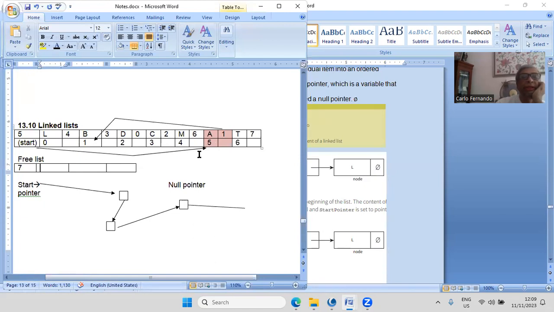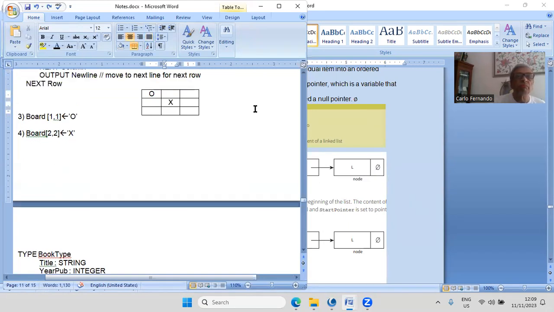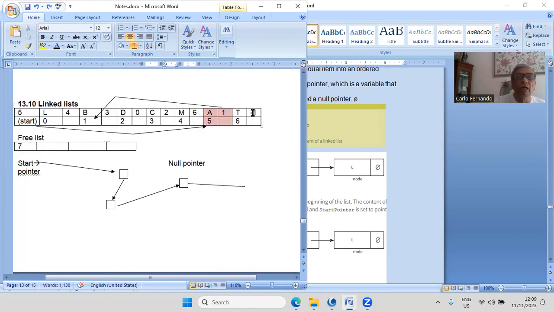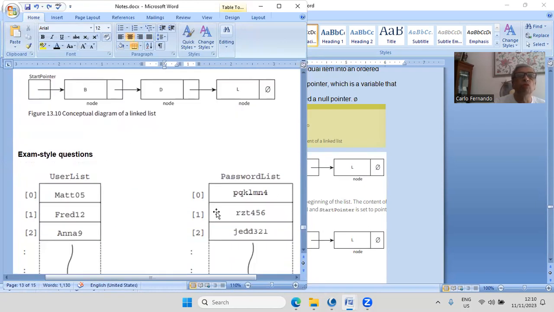Instead of the start pointer pointing at A, in the descending order the first one will be T. So instead of 5, it will be 6. And after T, it will be M. Earlier I made this change, so I change it back. Instead of having -1, it will point at 4. And M will point at L, that is 0. And where will the null pointer be? A. In a descending order, A is the last item. So instead of 1, A will have -1. See how easy it is. Instead of moving, which is a big job.